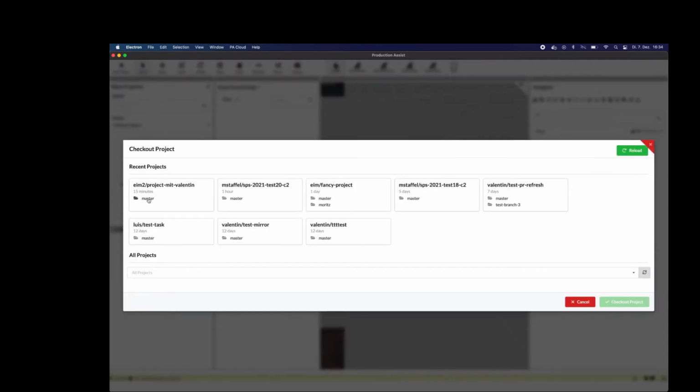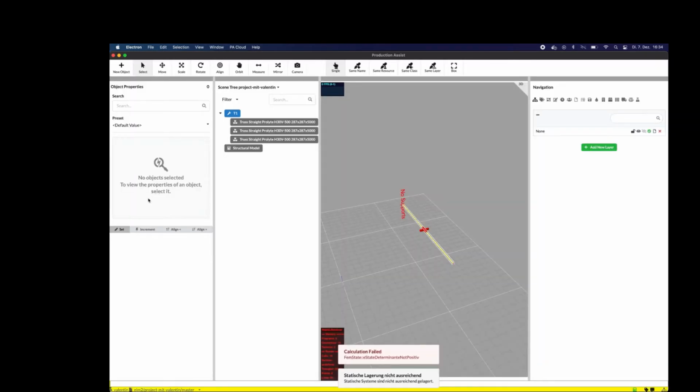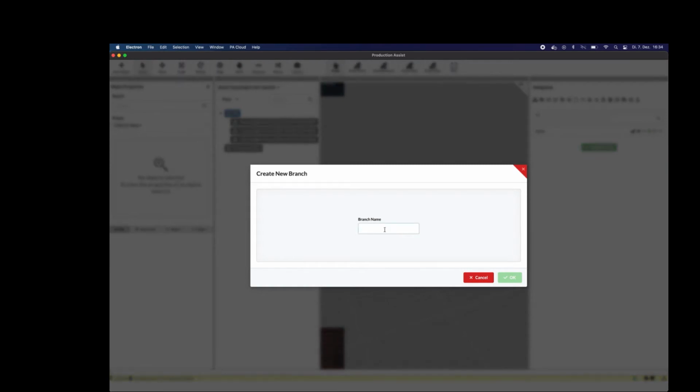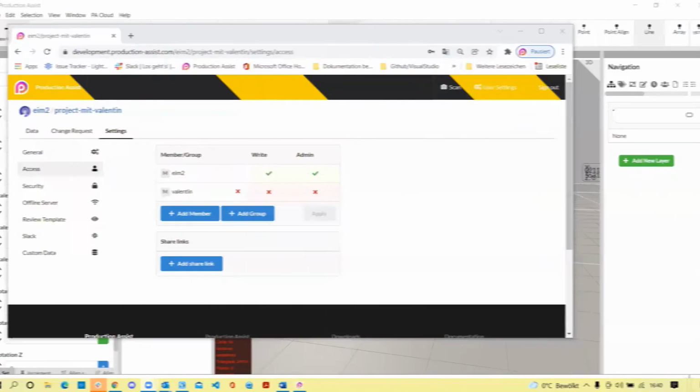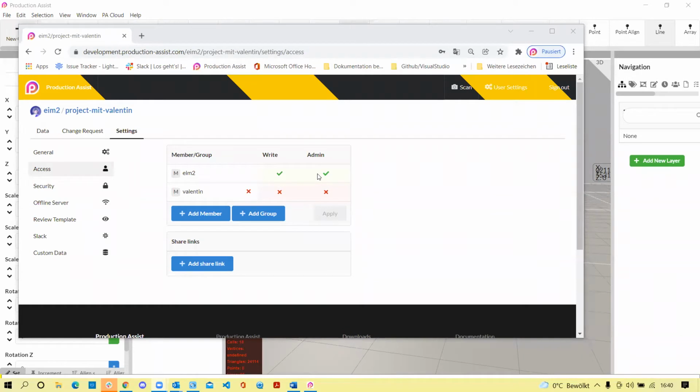He then first sees the master area, in which no effective changes can yet be made. Thus, he now tries to create a branch under PA Cloud with Create New Branch, in order to get his own independent workspace for this project. This does not work, because the member does not yet have the necessary permissions, and a corresponding remark to this effect appears. As the project manager, EIM2, I now authorize the member Valentine and thus make him a project collaborator.